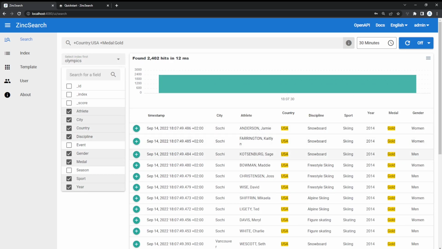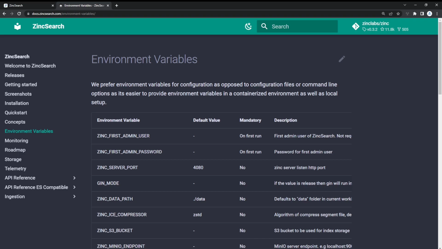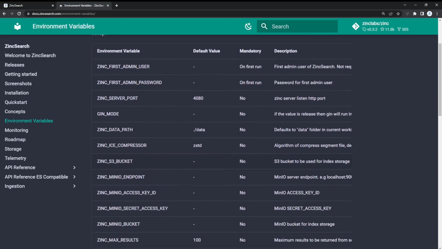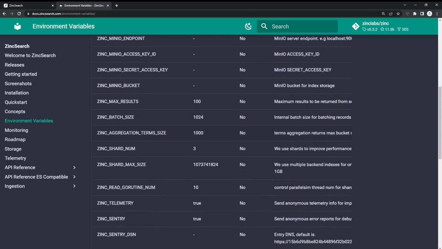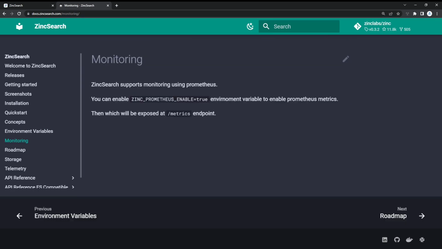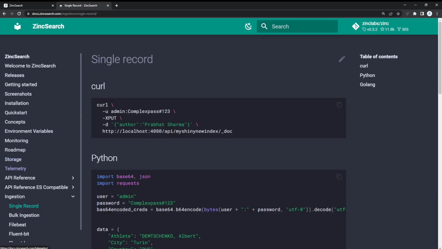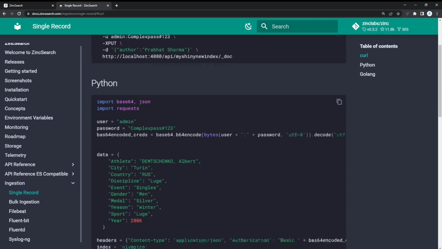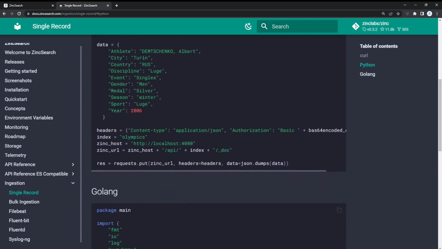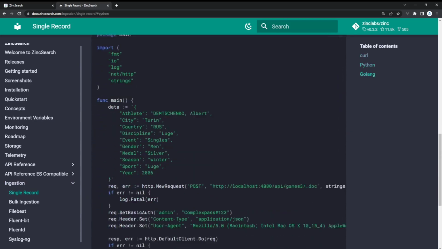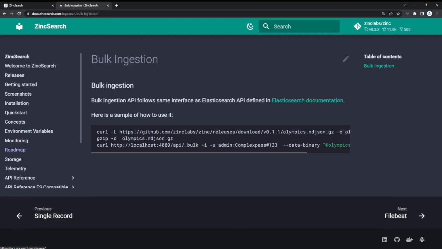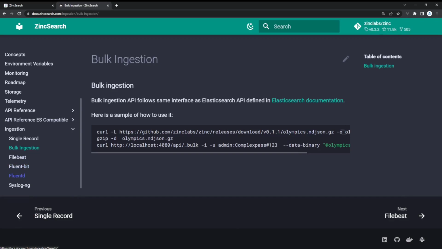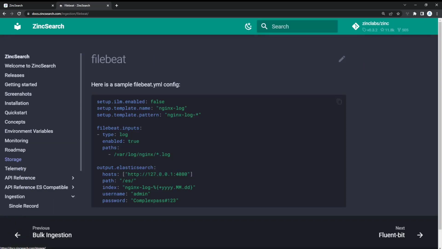All the supported environment variables are listed in the documentation under Environment Variables. You'll see that it supports error logging tools like Sentry and monitoring tools like Prometheus. There is also sample code for different programming languages to insert data into zinc.exe. There are also configuration samples.